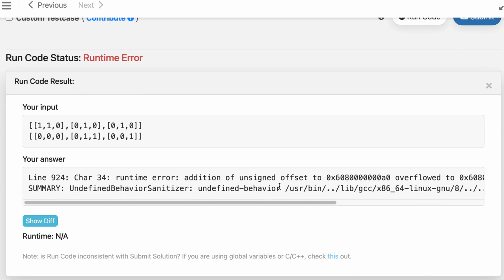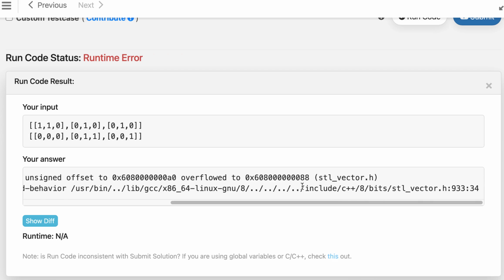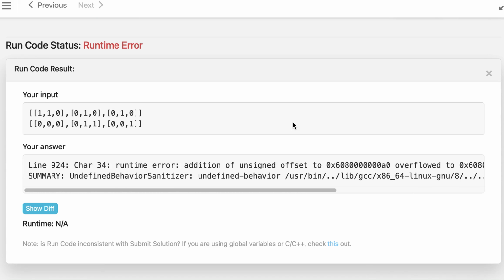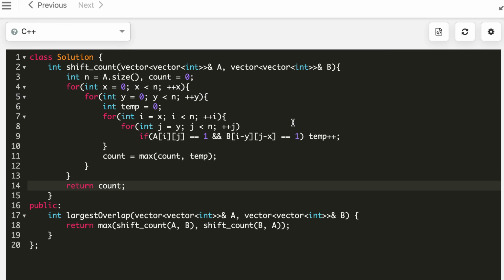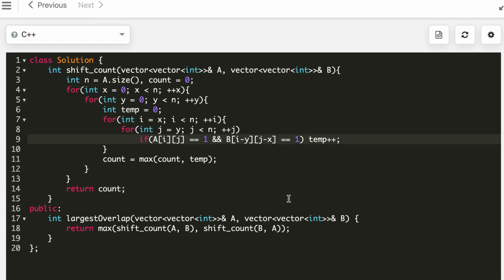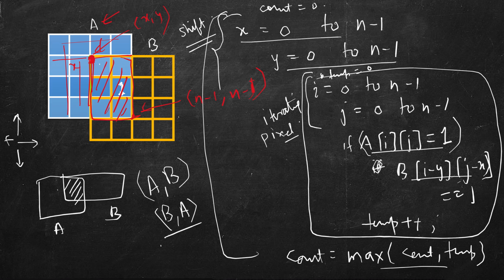So there is some error in unsigned offset overflow. So I is the row number, and we have made some mistake here. So here row number is this Y. Okay, so this is the error here. So you see, this is the shift in Y direction. So this will be Y.